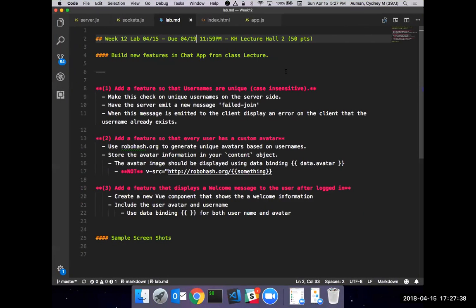So we want to make sure that usernames are unique. It should be case insensitive. So just like your email address, right? Like Gmail doesn't care which part of it's capital versus not. So making sure that your check is case insensitive as well. So you want to make this check of usernames on the server side. And that's obviously because your server is sort of where you're housing all the data. So make sure that's on the socket.js file if you're using my files.